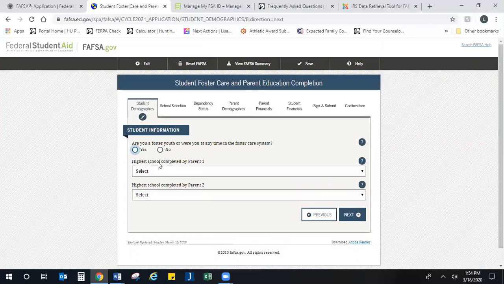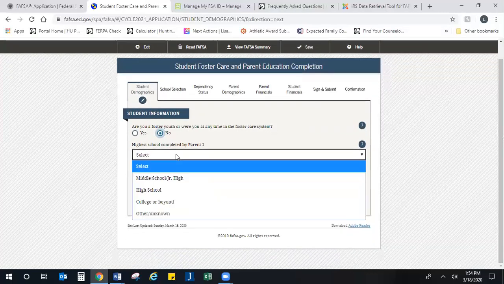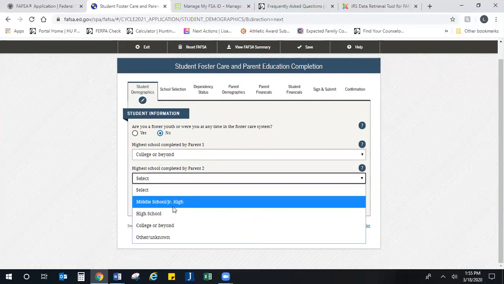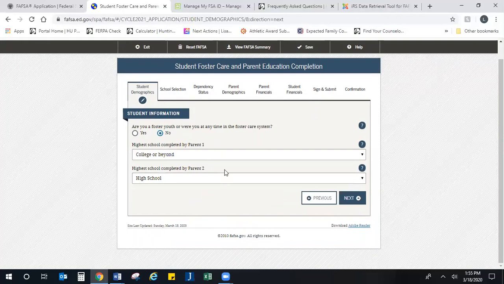Then we get into some information that's important when figuring out sort of any special exceptions that the FAFSA might offer. If you are a foster youth or at any time in the foster care system, so if you have ever been in foster care, you would go ahead and select yes. Otherwise, no. And it's going to ask you the highest school completed by parent one. That could be mom or dad. It doesn't matter if you distinguish between parent one and parent two. But we're going to go ahead and enter some information here based on our parents.